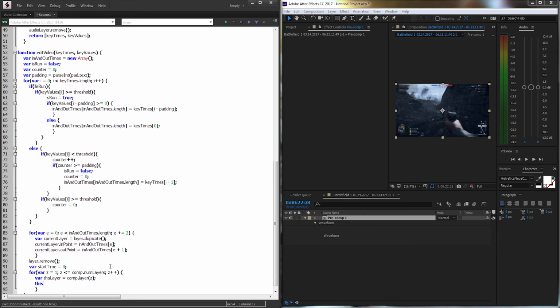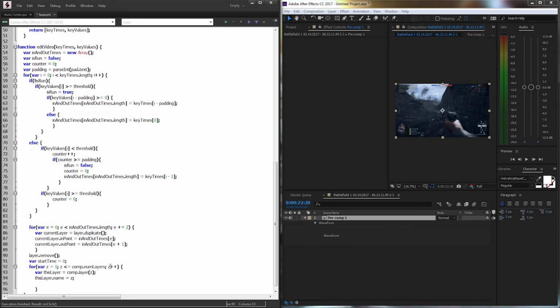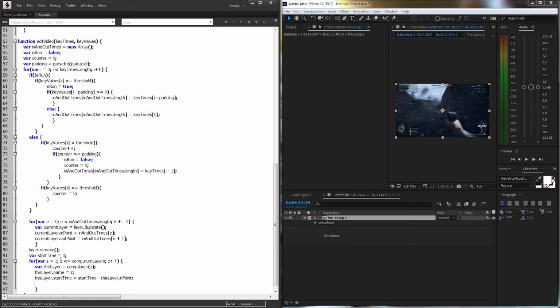And just for organizational purposes, I'll call thisLayer, and I'm going to set the name equal to our index. So layer 1 will be called 1, layer 2 will be called 2, etc. And now we can do our editing. So I'm going to grab thisLayer's startTime, and I'm going to set this equal to the startTime that we previously defined here minus thisLayer.inPoint. And then I'm going to say startTime equals thisLayer.outPoint.